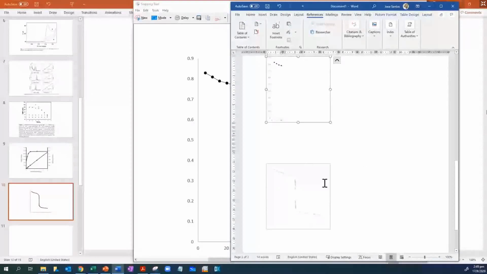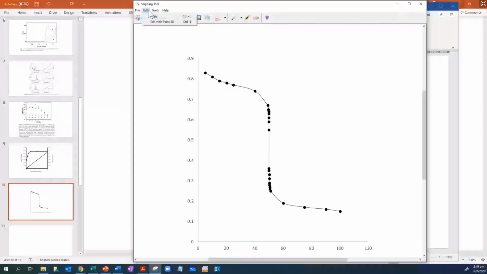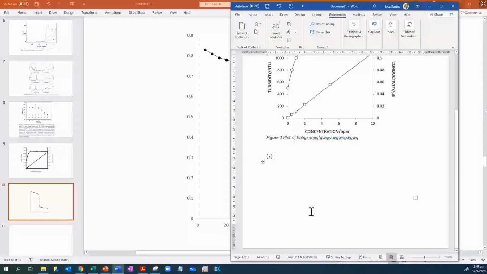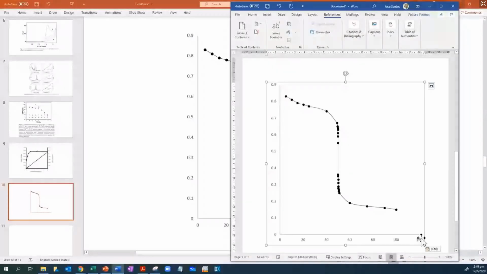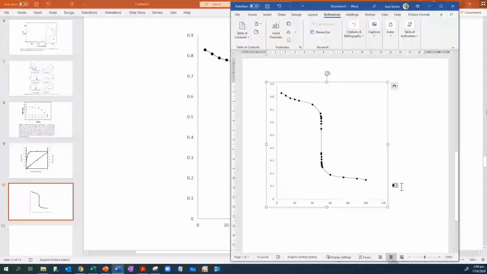Oh, sorry. Delete, edit, copy. It should be in Word. Okay, Word. So you can scale, and then click on that one, insert caption, and then write your caption.